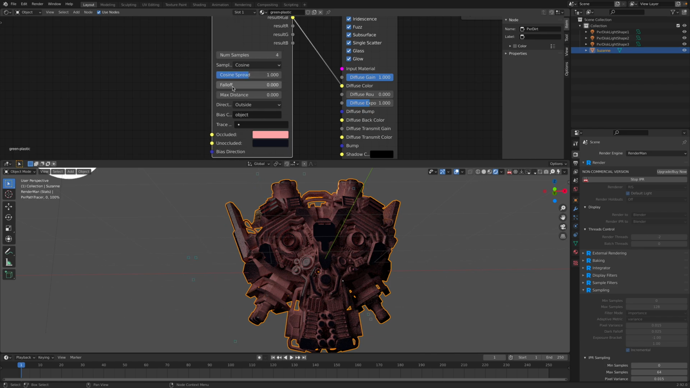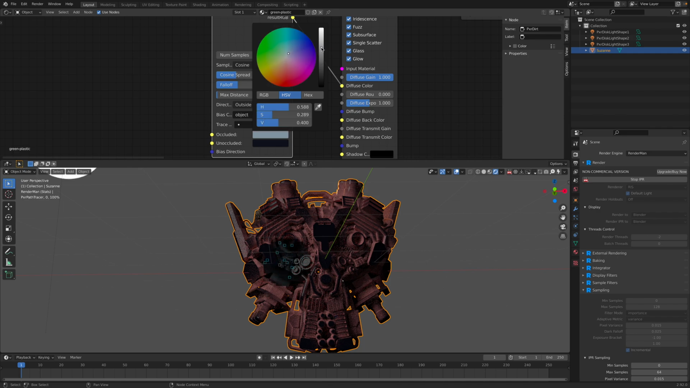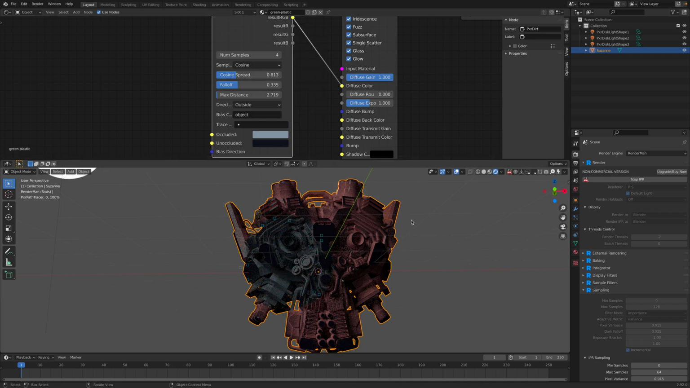You have a lot of control. This is almost like ambient occlusion. Maybe this is like ambient occlusion. Actually, you can test the cosine spread and the falloff. This is how it looks with the dirt.